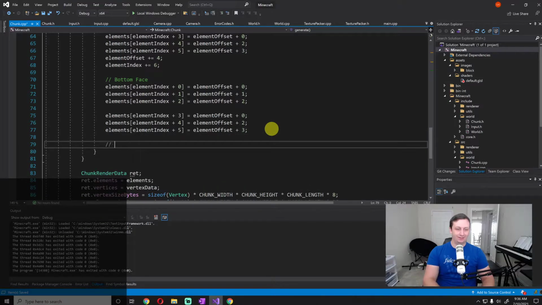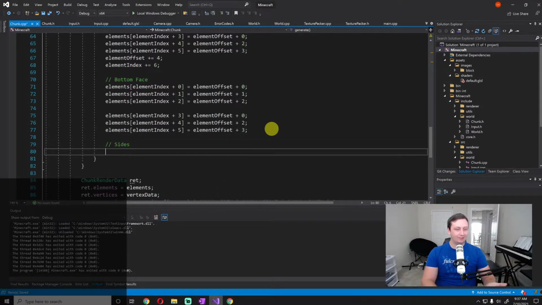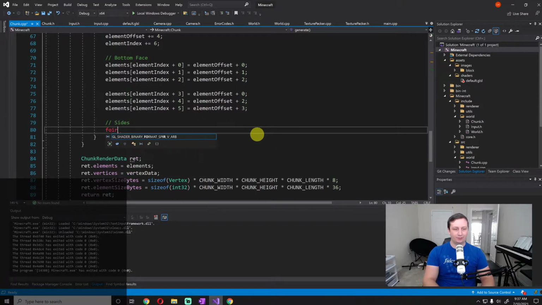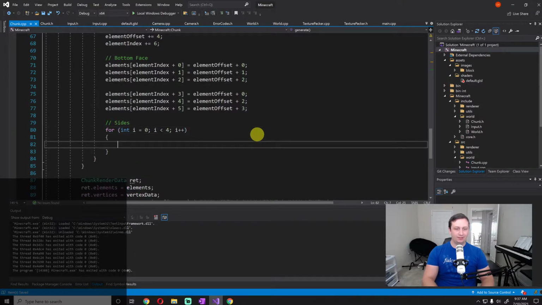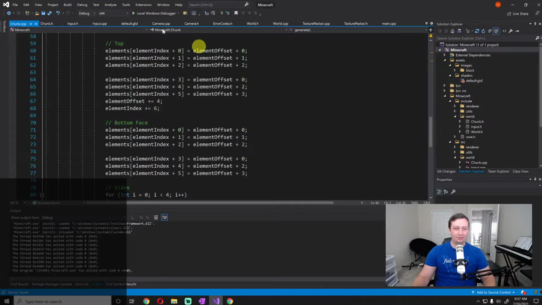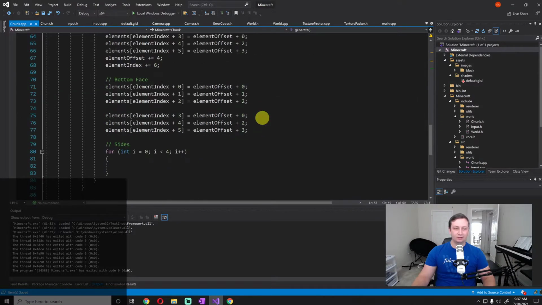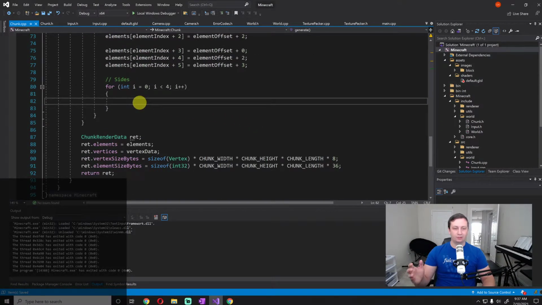We want to do the sides, which we saw there was a pattern, so I should be able to do this pretty easily. Basically, we can say for int i equals 0 until i is less than 4, i plus plus. I'm going to do it like this for now. Once we get to custom blocks, like fence blocks and all that type of stuff, it's going to be a little bit weird because they're not just squares, right? So we're going to have to come up with a whole different technique for loading structures. So we'll have to take a look when we get to that.